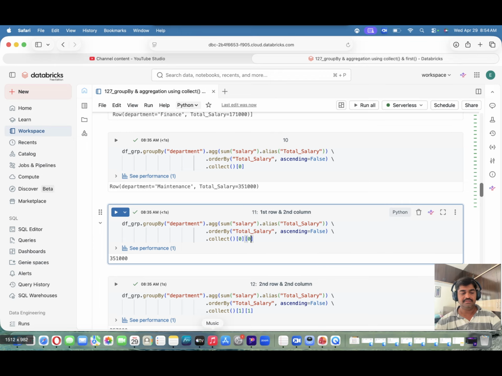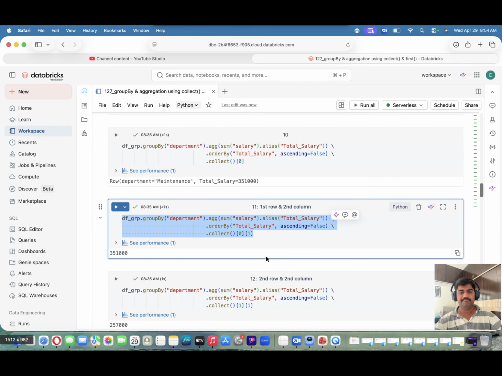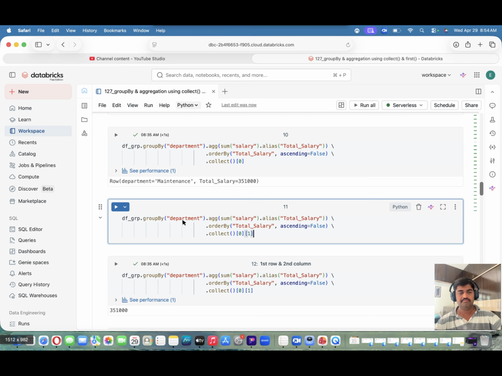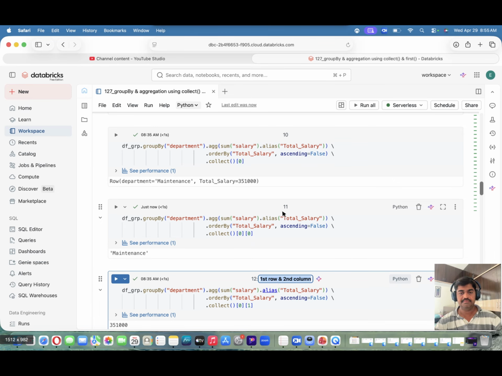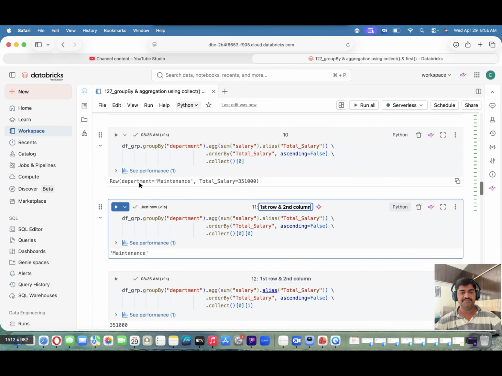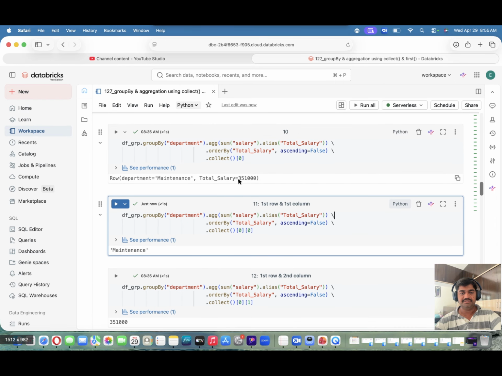Otherwise, I will write it separately. So 0: this is the first row, and in this first row the first column, that is maintenance. So this is 0, and next, 1 means this value.